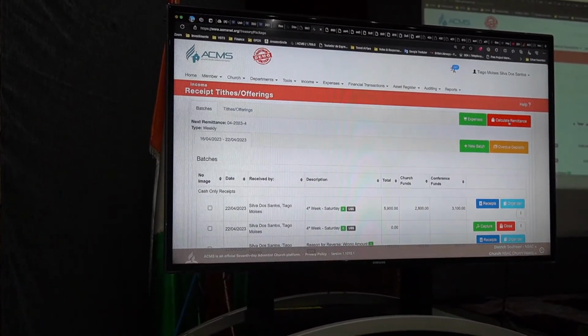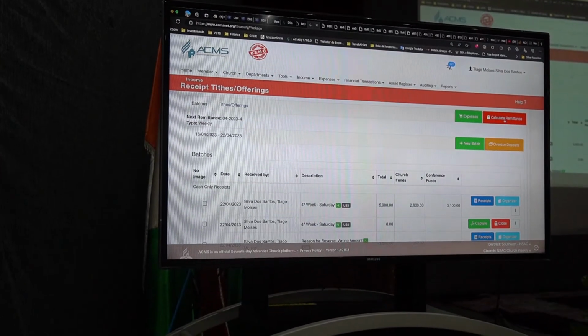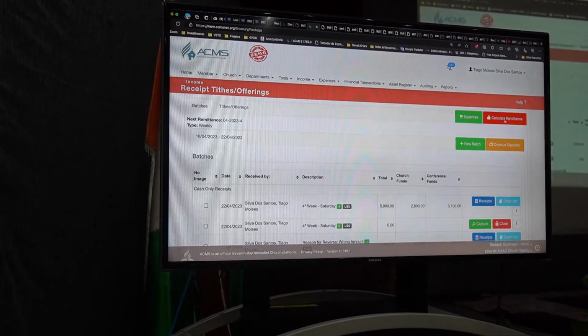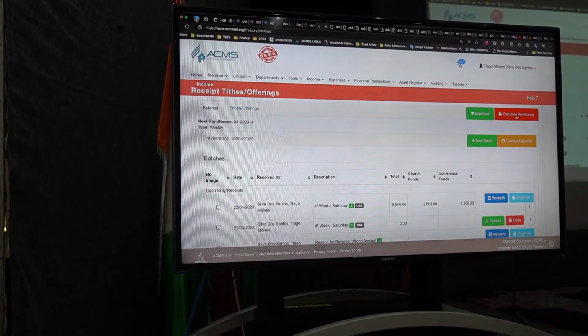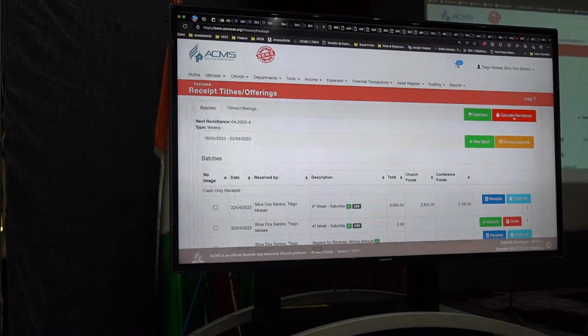So maybe you don't have a batch for each Sabbath, so the system will say, you don't have a batch for each Sabbath. Please create a batch.